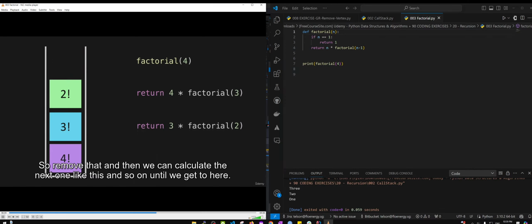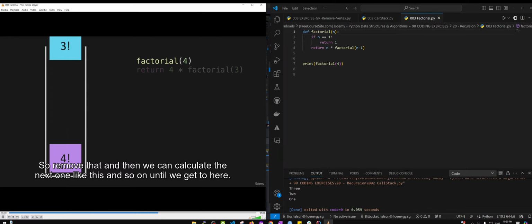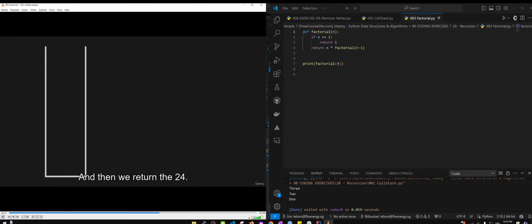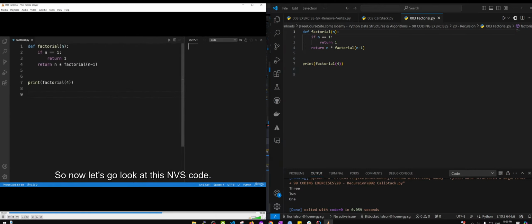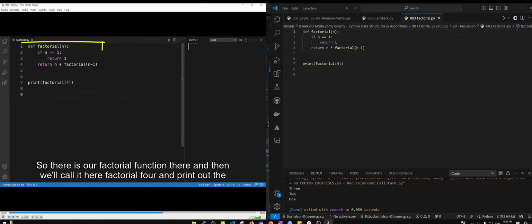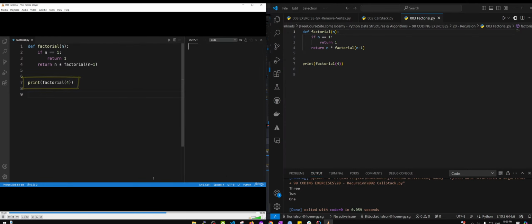So remove that, and then we can calculate the next one like this, and so on until we get to here, and then we return the 24. So now let's go look at this in VS Code. So there is our factorial function there, and then we'll call it here, factorial 4, and print out the result.